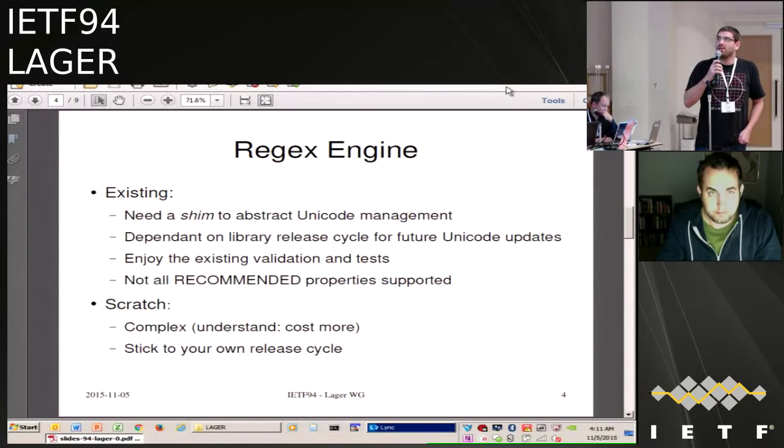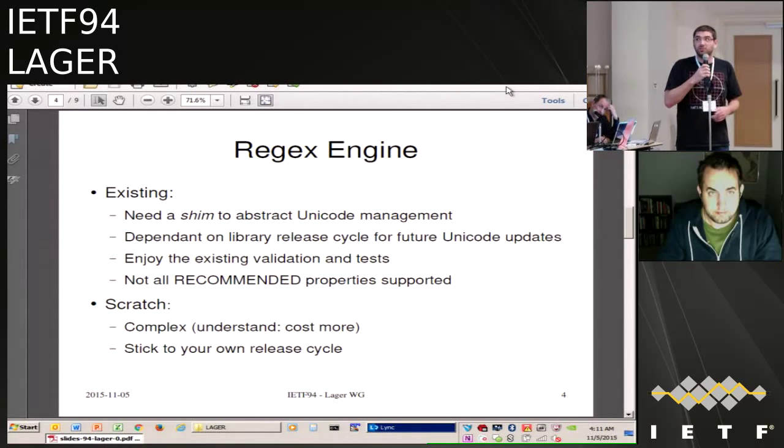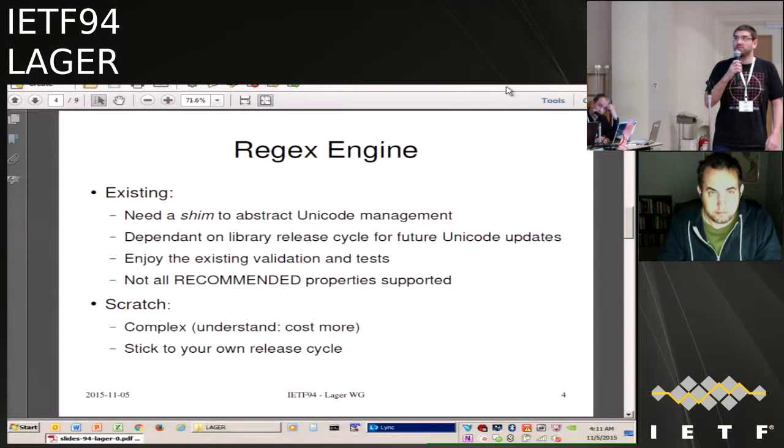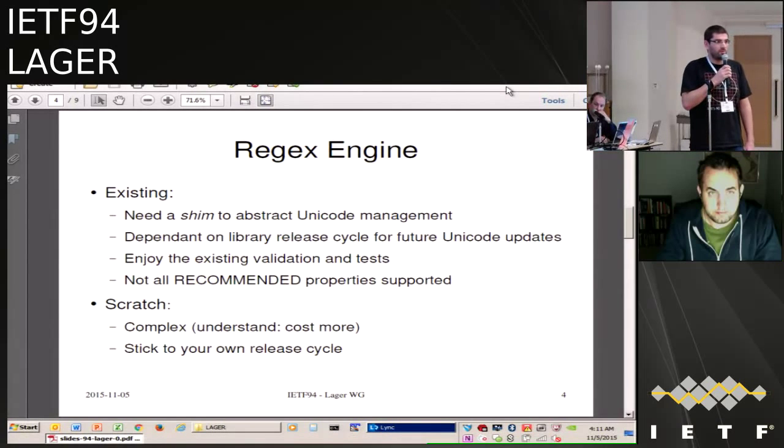It's not something bad. And the last point was that there is a list of recommended Unicode properties to be supported when processing an LGR file, and not all libraries implement all these recommended properties. When writing your own engine, you go to a much more complex implementation. However, you can do whatever you want. It's really tailored to your needs, and you can stick to your own release cycle.